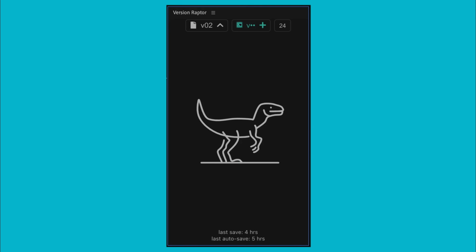This is another extension rather than a script, so you'll need to enable it via the Window Extensions menu. Version Raptor is all about helping you version your projects and compositions easily. Plus, you get this cool looking Raptor right within After Effects.